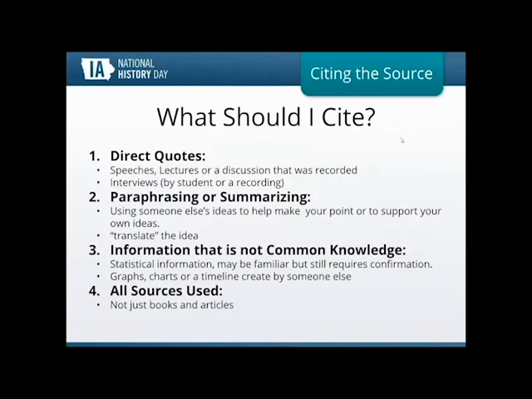Okay, so what should I cite? We've been doing some research, you've got a couple sources down, and now you're trying to figure out what exactly I should cite. So there's four different areas I want you to look at. Direct quotes. If it's speeches, direct quotes from any speeches such as Dr. Martin Luther King's speech, any lectures that your historical individual attended or presented in, or a discussion that was recorded. So whether you're having a private interview, a private discussion with someone, or maybe you're listening to a recording of a previous interview, we're going to want to write those as citations. We're going to want to develop citations for those individuals.